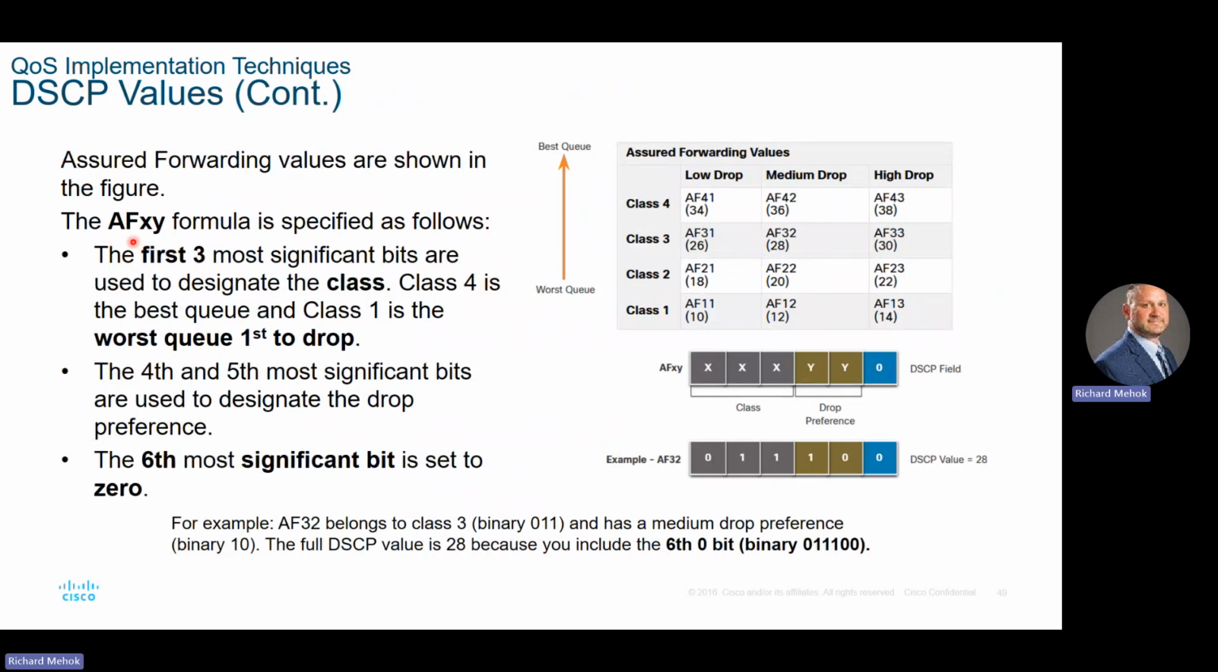So the AFXY formula is the first 3 most significant bits to designate the class. The worst queue is first to drop. The 4th and 5th significant bits are used to designate the drop preference, and the 6th most significant bit is set to 0. So you can see that you have the AFXY formula, your drop preference, and then your DSCP value. You add them all up in binary, and you add up to 28. So these are your classes, 4, 3, 2, 1.